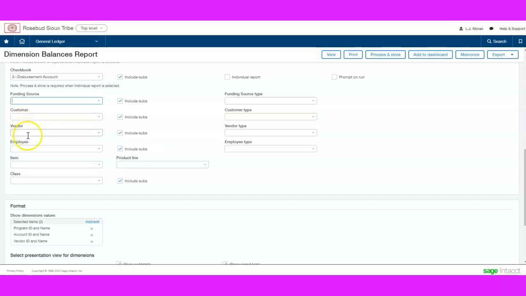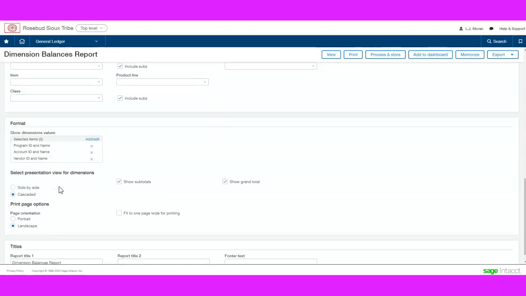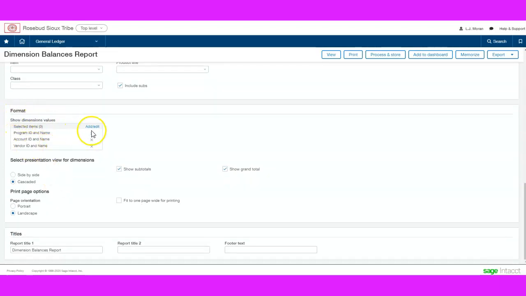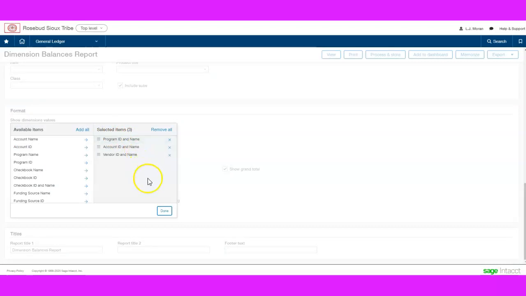Same thing for vendors, employees, items, and class. All of these we're going to go ahead and leave blank. And now we can choose dimensional values. It's a required area. We have to have something selected here because the report's going to be built on this dimensional value section. And so what we're telling it is, for the program group I selected, the indirect cost program group, and checkbook 2, we want to build a report that's going to group on program, account ID, and vendor.